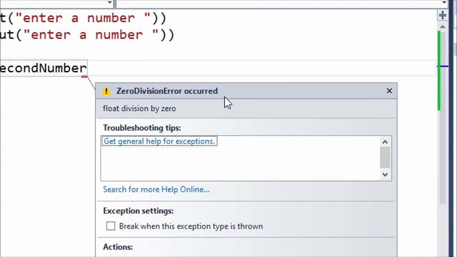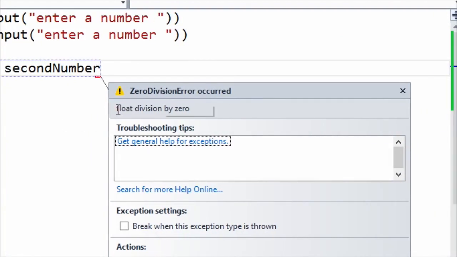That's useful information. And there's a description of the error. There was a float division by 0, which is actually a really good description because I had a floating number and I tried to divide it by 0, and that's causing the error. So do take a look at that information because that is really useful when you're trying to write your error handling. You're going to want to know that information.